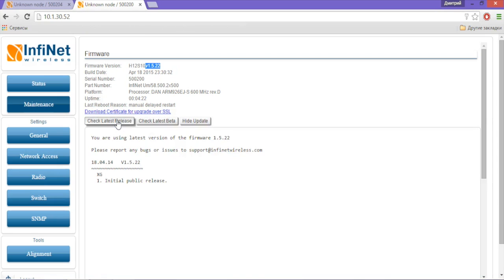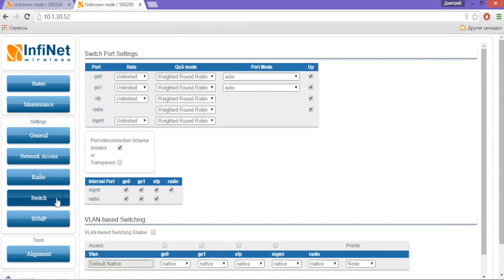In my example, I am configuring the link on the table, and the units are interconnected via attenuators. So to avoid the loop, when the link is established, I need to go to Switch tab and set up the management and radio ports. Here we see the connectivity matrix of internal and external ports. In default condition, all internal ports like radio and management and external ports are interconnected.